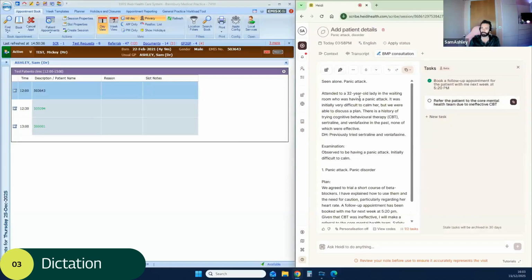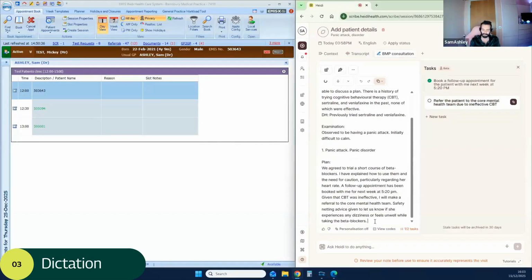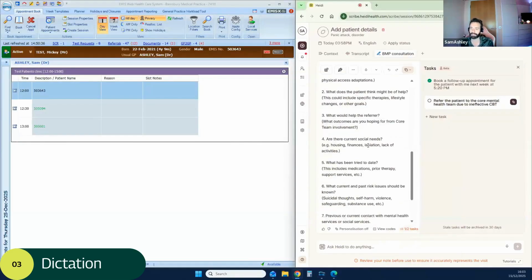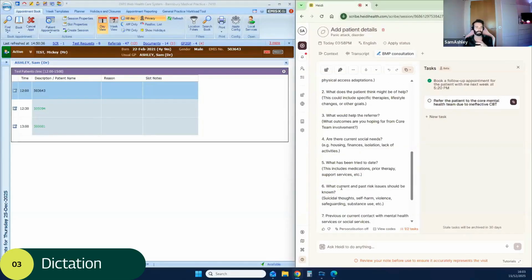So brilliant. It's done a fantastic note. And what you could do at this point is you could just write, I've created a little shortcut where you type / and core team questions. Now, what specifically I'm asking it to do at this point is answer these questions that I've pre-written. So I'm asking it to format the referral in such a way that answers the questions that the referee wants.